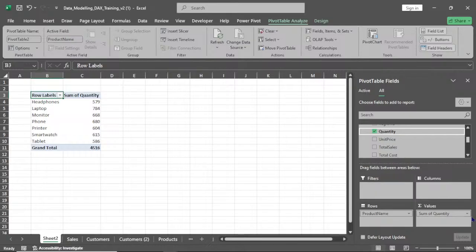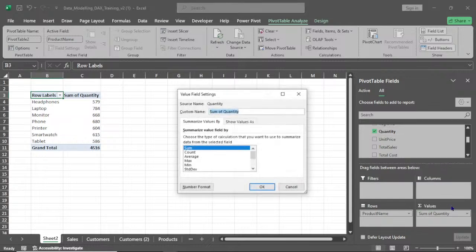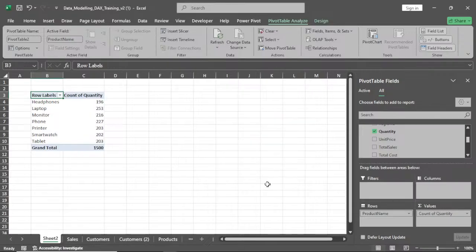I will come to this drop down arrow here, click, go to value of fields, and then say count. I want it to count based on quantity. Count it and then give me the actual quantity. So that is what we have.